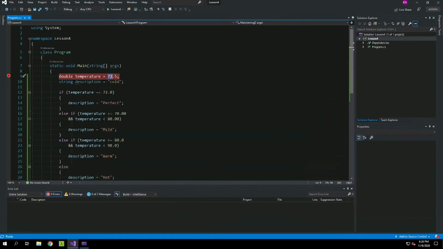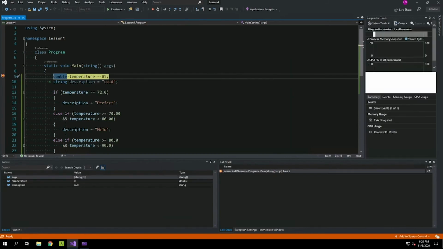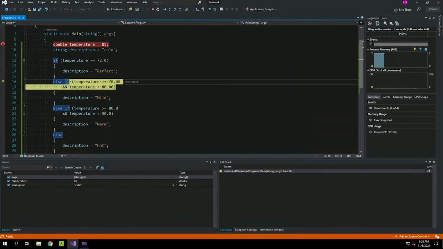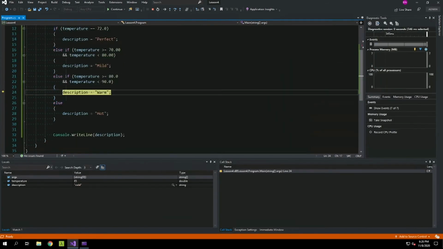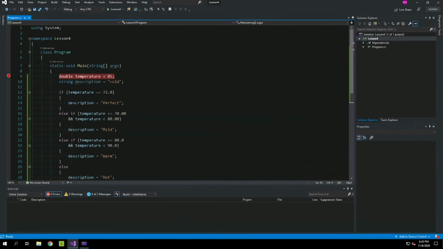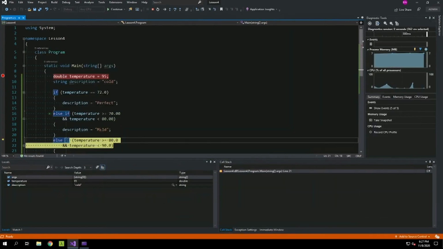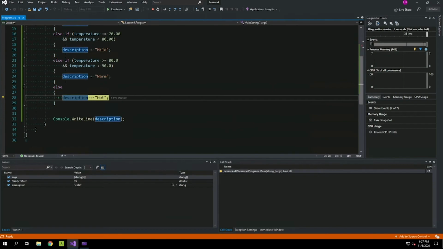If we go to 85 and hit F5, I'm going to run to my breakpoint. Okay, and then I'm going to hit F10. So we're going to hit warm because 85 is between 80 and 90. That's great. And so all we're doing is testing our different cases. Now let's say 95. Hit F5 to run, and then F10 to step over, and we end up in our else case.